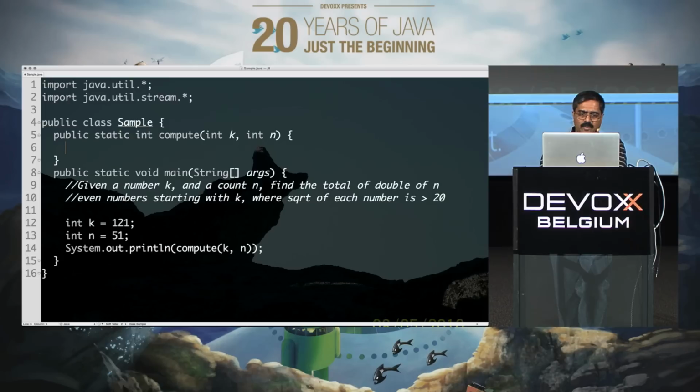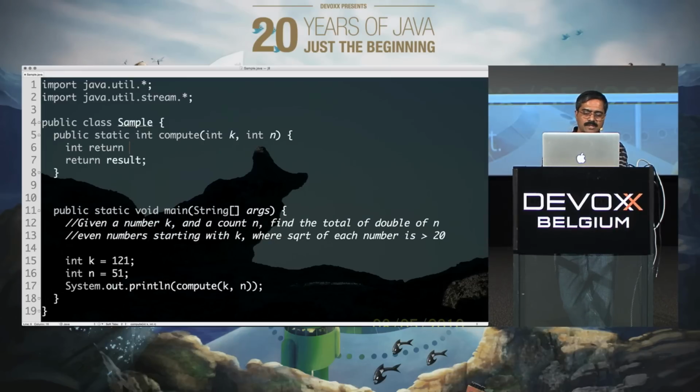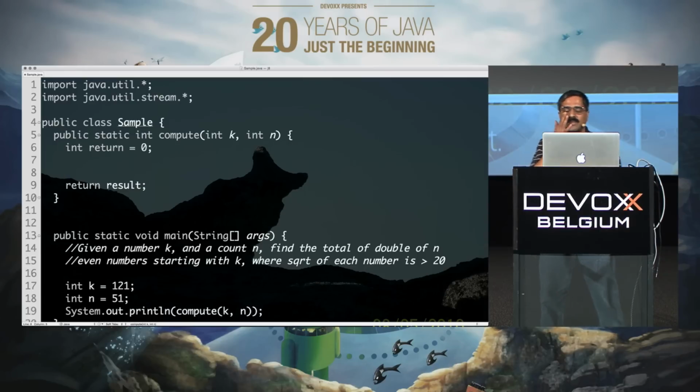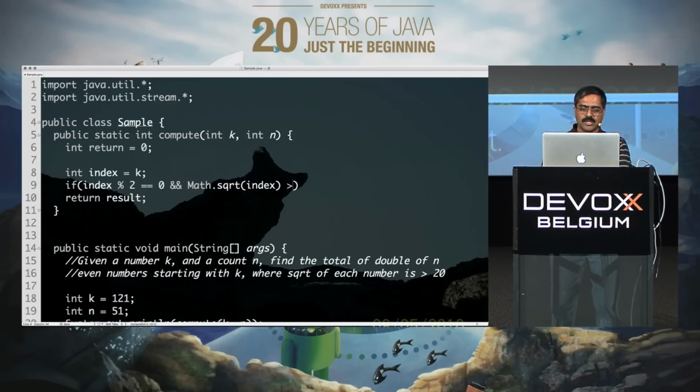Well, that should be fairly easy to do, isn't it? So what should I do? Well, I've got a result I want to return. So return result. Result is equal to 0. Great. What's the next step? I've got to start with k. So let's say index is equal to k. After all, I'm starting with the value k. But it says it's got to be an even number. So if index mod 2 is equal to 0, but it also says, and Math.sqrt of the value index is greater than 20.